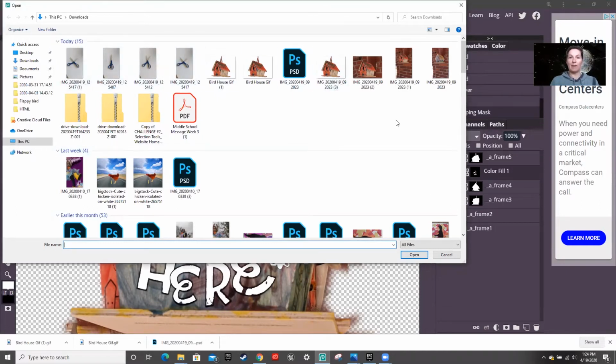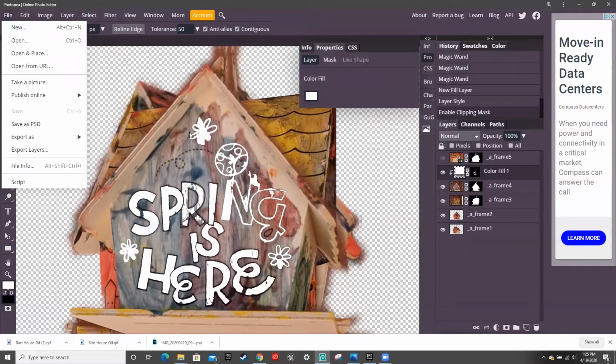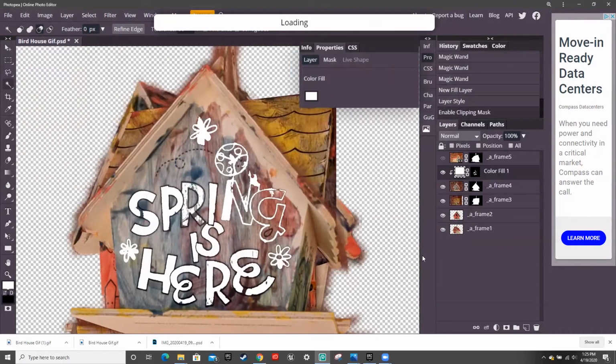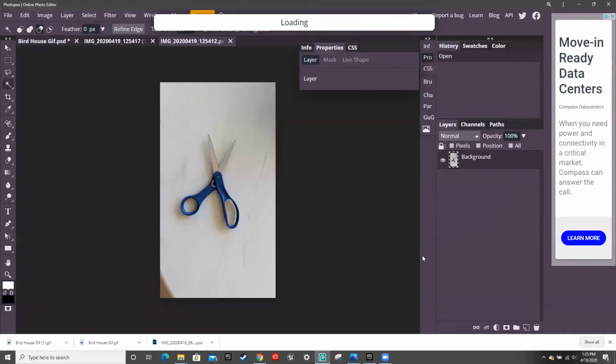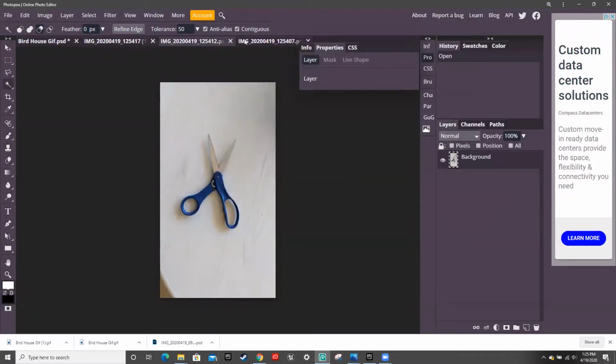From there, I'm going to open them. This was the last one that I did. I'm going to go ahead and get rid of my talking head. So I'm going to go to my 3 images that I have, and I'm going to press open. Photopea is going to open up these images, each one by themselves. So you can see that I have 1, 2, 3.